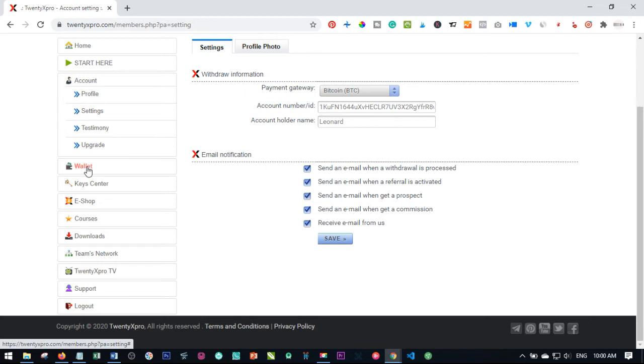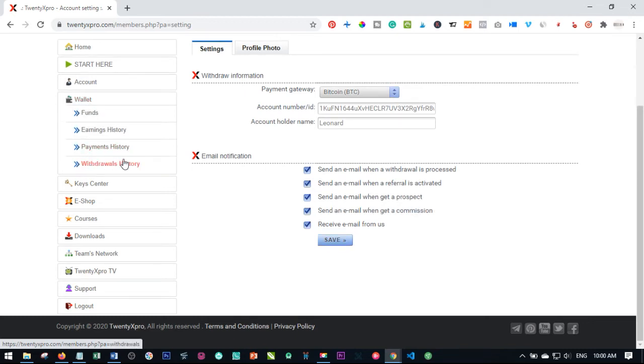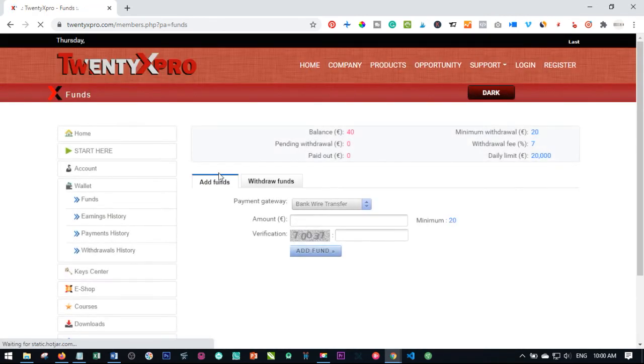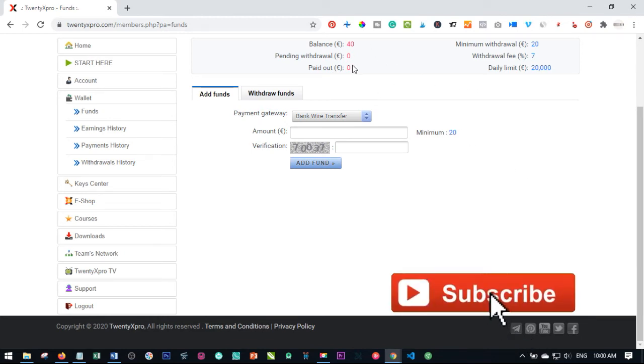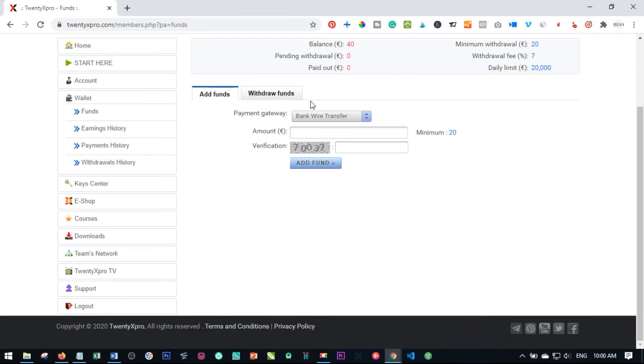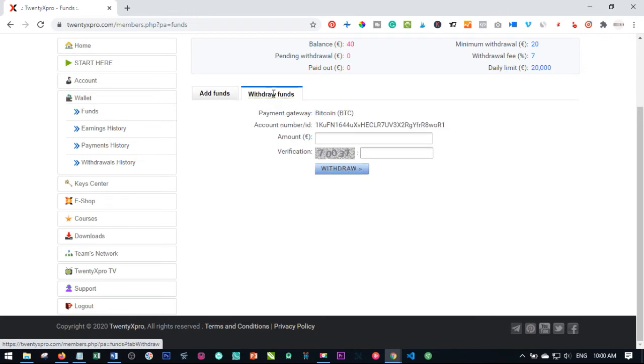Once this information is saved, the next thing to do is to go down to your wallet. You click on your wallet, and from the wallet we are going to click on funds to make that withdrawal. On this particular account I have other accounts as well, and I'm going to make the withdrawal of the earning that I made for this account, which is just 40 euro. Once I click on the wallet and click on funds, I will now click on withdraw funds.